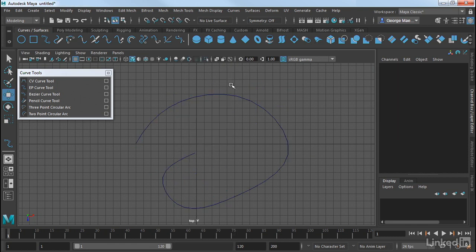So I'm going to go back in object mode and delete it. Now this third method is called Bezier curve, and this is actually the one method that really is different than CV curves. If you're familiar with 2D drawing packages such as Illustrator, these will be pretty familiar to you. So a Bezier curve starts with a click or a click and a drag.